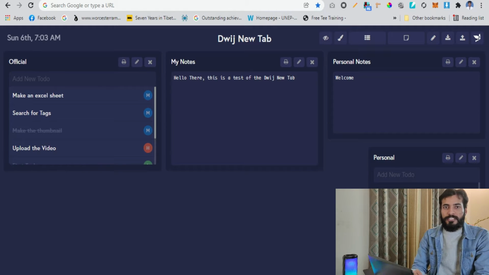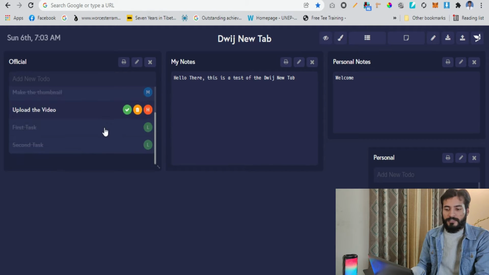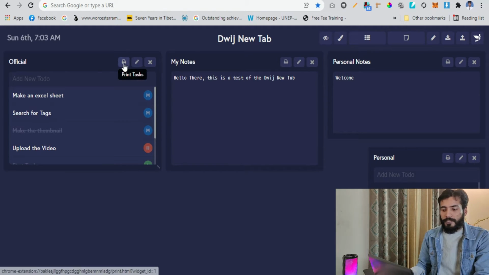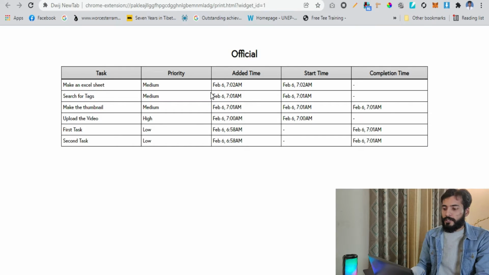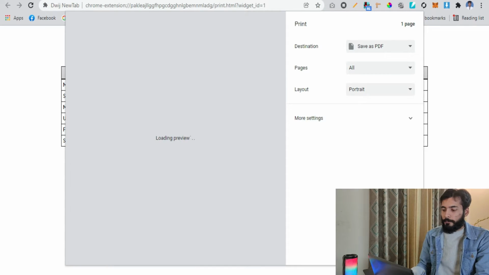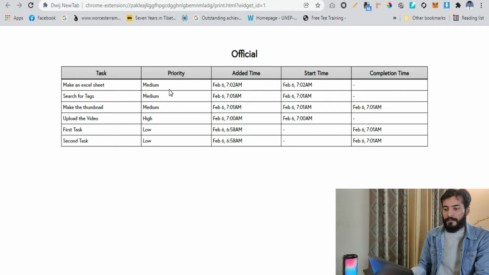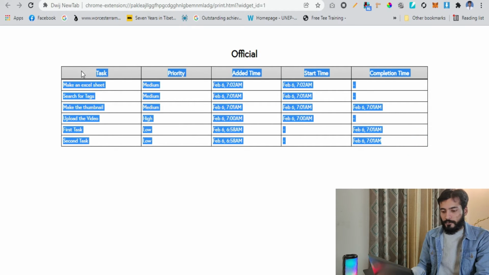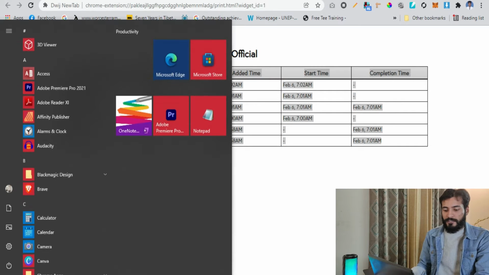Now let me just show you its most beneficial feature. So if you are working in an office environment and you want to keep a track of everything that you have done, so you would have to just come over here. I have populated this list with some tasks, and you would have to click on the print tasks. So once you click on that, it would give you a page where you can print your task and it would show their priority and when you started working on it and when you completed them. And another thing is that you can copy these tasks and you can also put it in an Excel sheet.